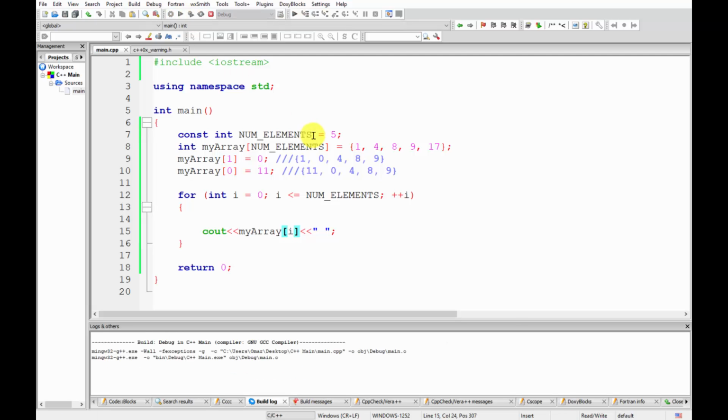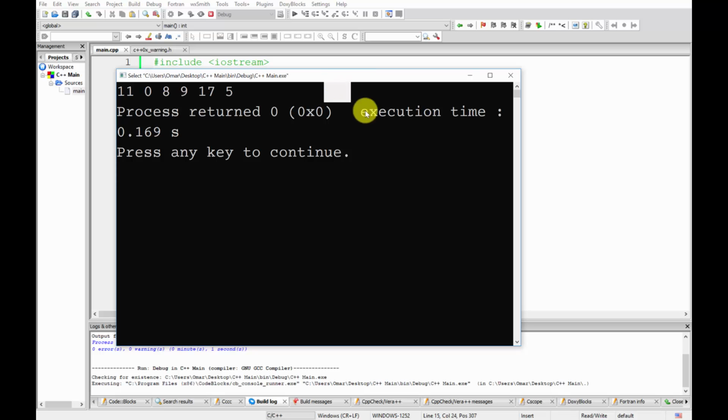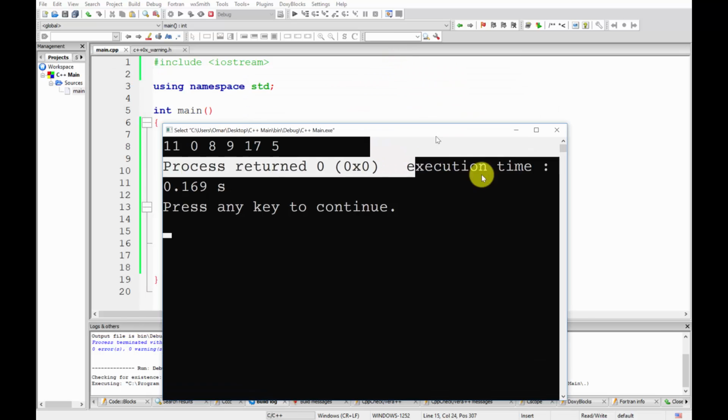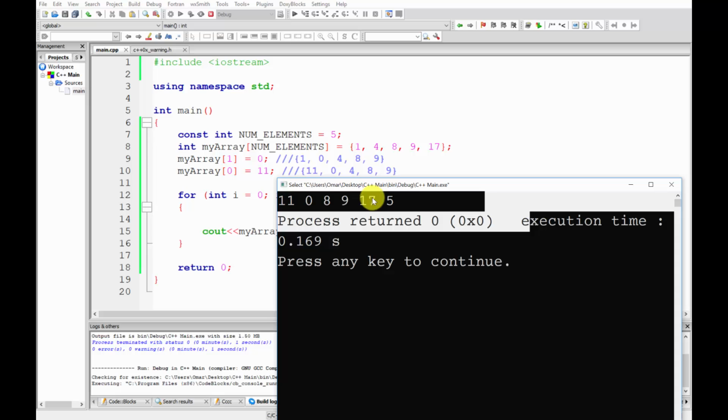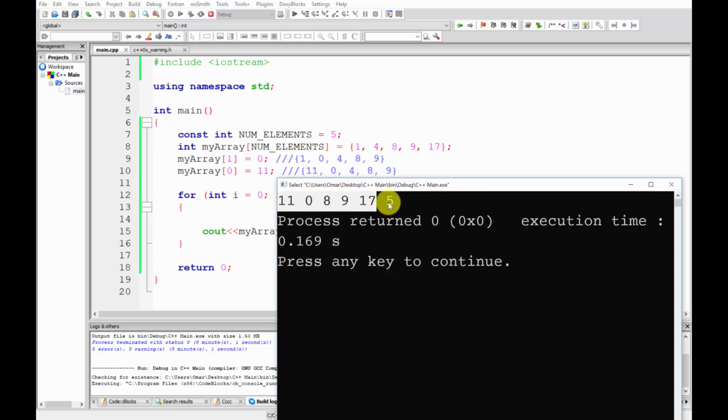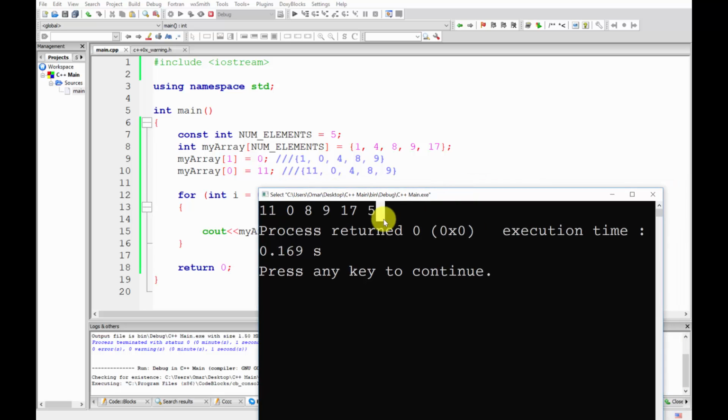So if I run the program, you guys are gonna see we got 5, even though our array ends at 17, which is over here. We get an extra element which is 5. So it took this value from here and put it inside our program.